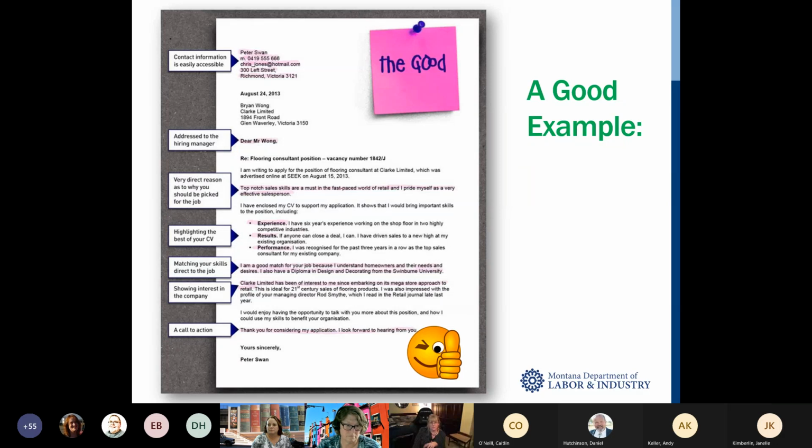Matching your skills with the job itself. I'm a good match for your job because I understand homeowners and their needs and desires. I also have a diploma in design and decorating from Swinburne University, not just the uni this time.